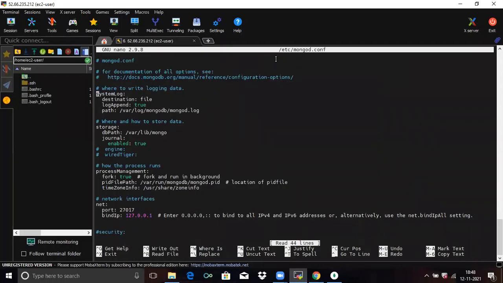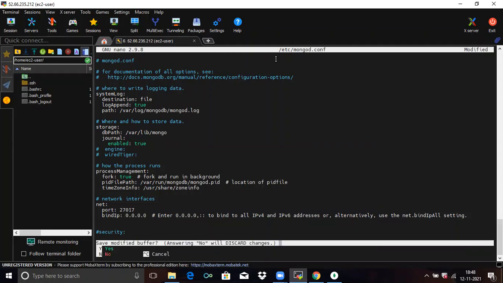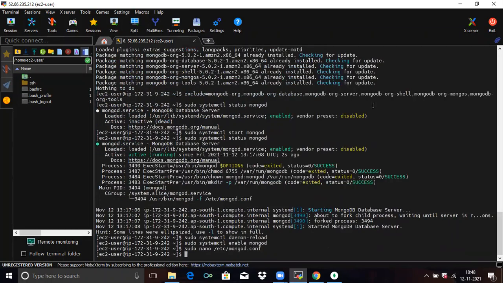Here you can see a bind IP address. Now we are going to change the bind IP address to 0.0.0.0. Sorry, 0.0.0.0 means any IP address. So save the file and exit.